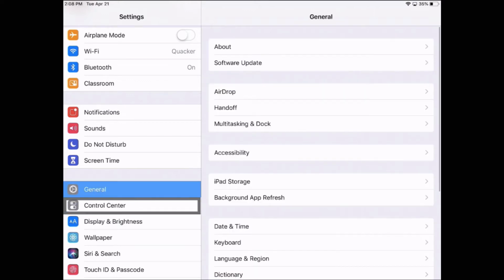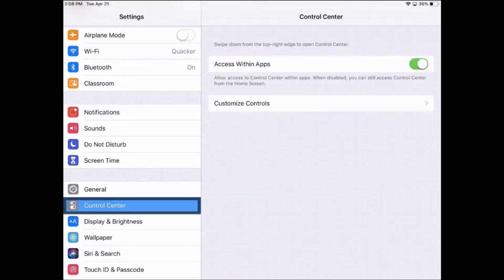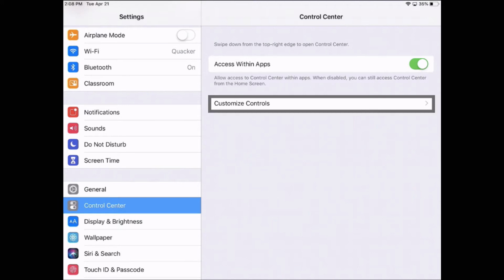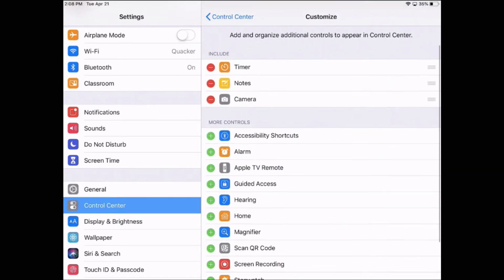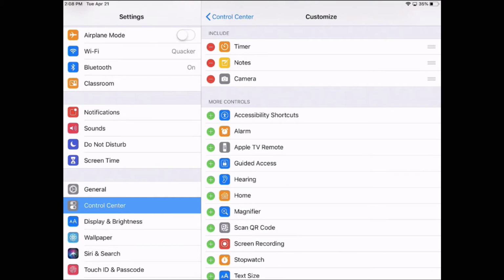Right below General, under Control Center, you'll see Customize Controls. So select Customize Controls, and if I scroll down a little bit, I see this little plus sign next to screen recording. So I'm going to choose that.